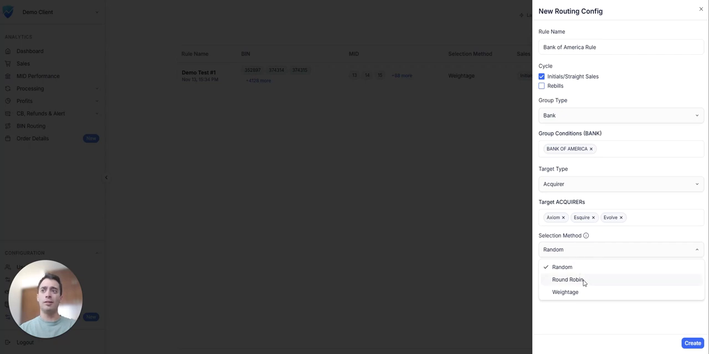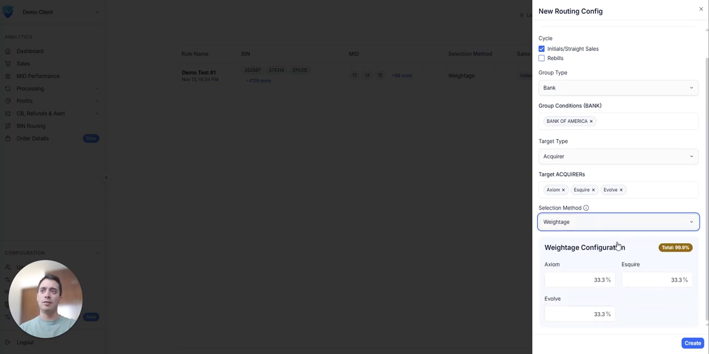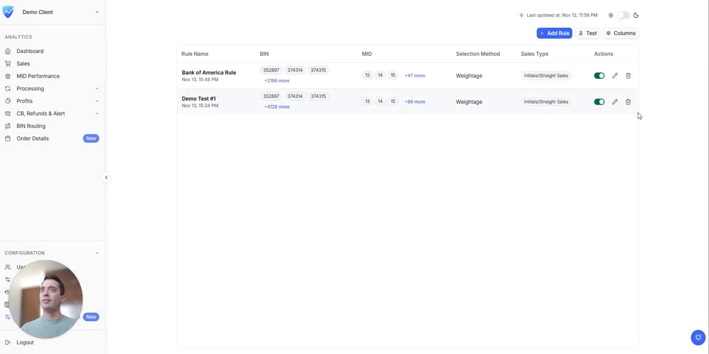You can do round robin, or you can do weightage as well, meaning that you can select a specific acquirer, and you can just route like 20% over here, and then in here you do 20%, and in Axiom, because it's your very best, you do 60% of the volume is going to go there. Simply create that rule and you'll be able to start processing those transactions.